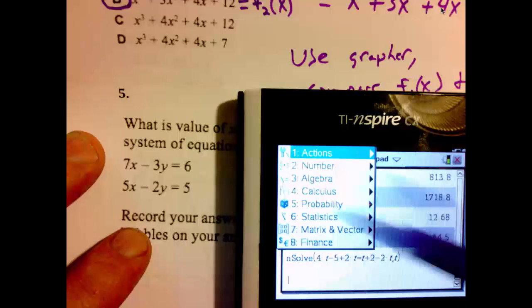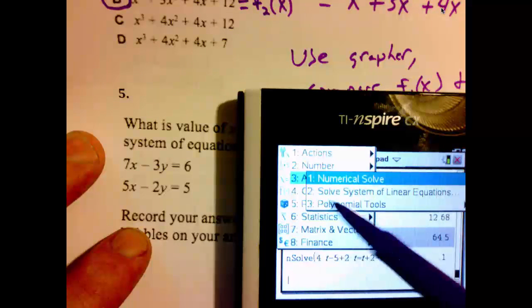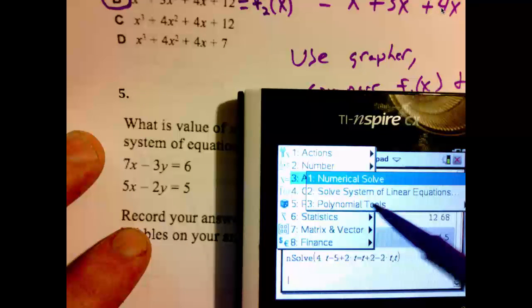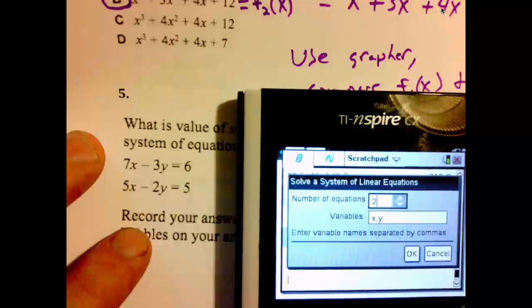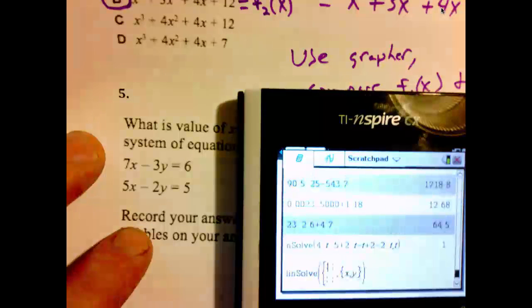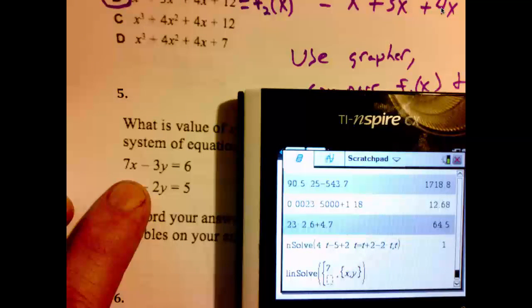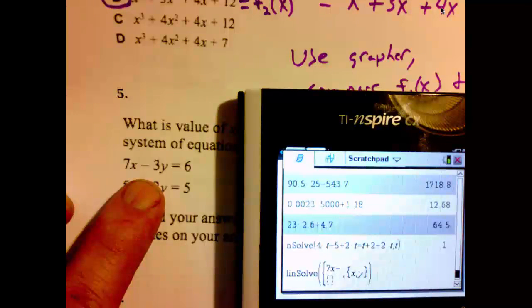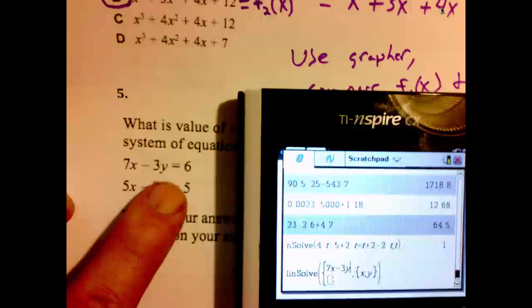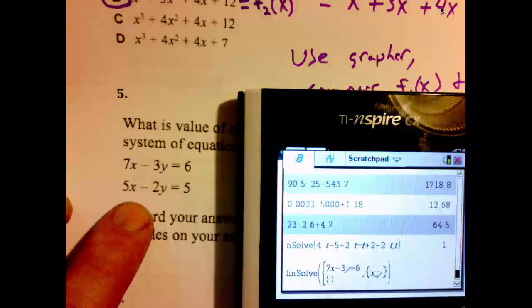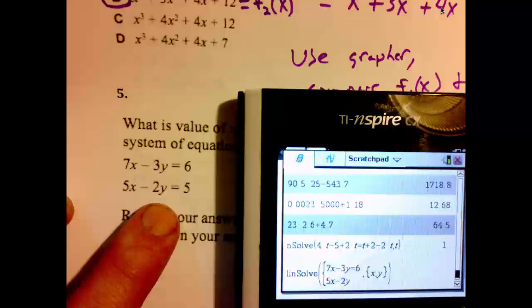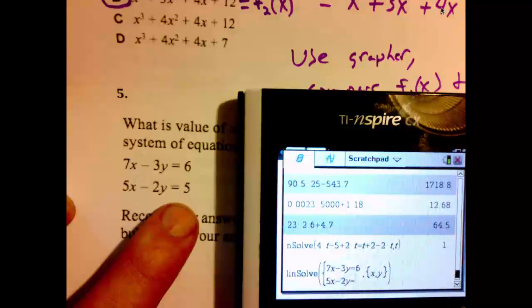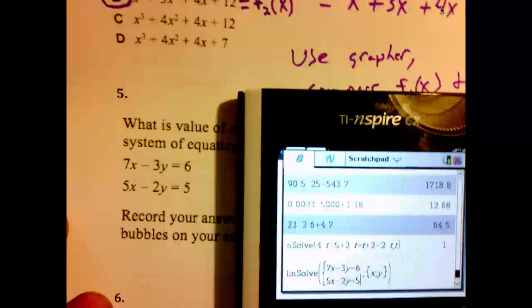Menu. 3 for algebra. 2, solve system of linear equations. We're on our default, that's good. 7x subtract 3y is equal to 6. 5x subtract 2y is equal to 5. And then just hit enter.